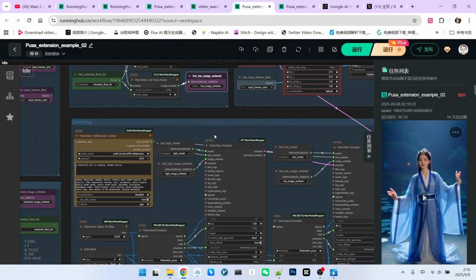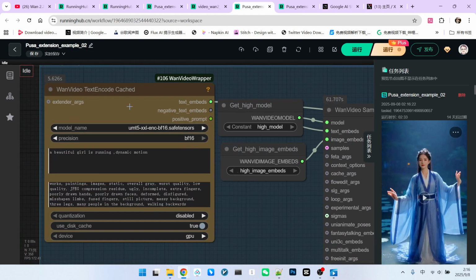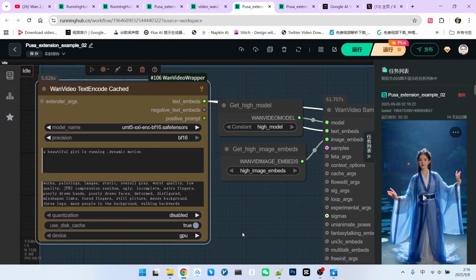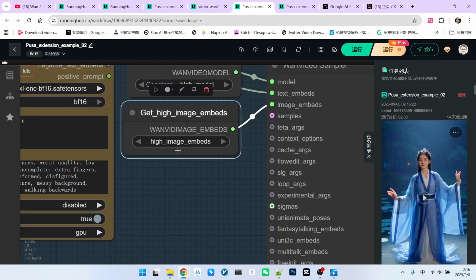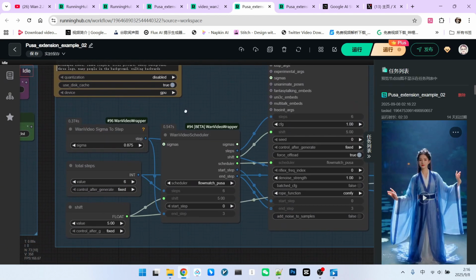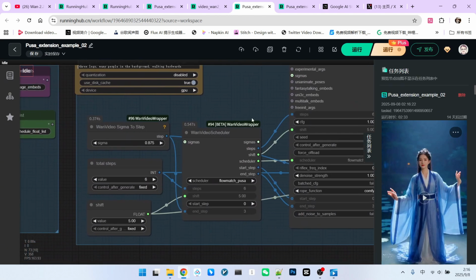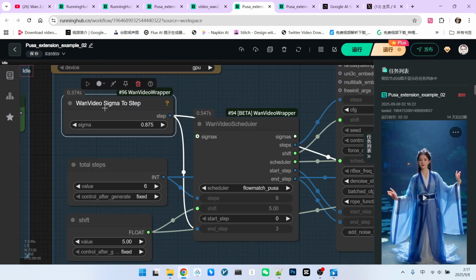Next is the sampling section. The sampling section is quite interesting. Firstly, let's look. There's a prompt here. Needless to say, this is the high noise model, and this is the image embedding corresponding to the high noise model generated here. Then, you need to pay attention to its sampling method. It doesn't use the coarse 4-step over 4-step sampling like in ComfyUI. Instead, it uses something called OneVideoSigma 2-step.